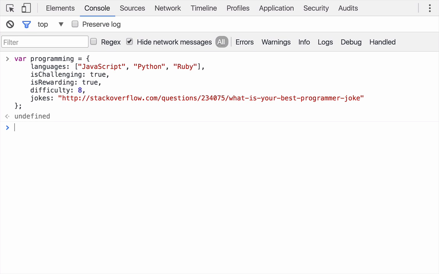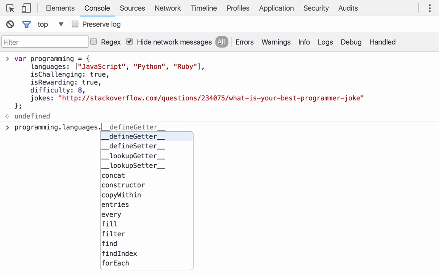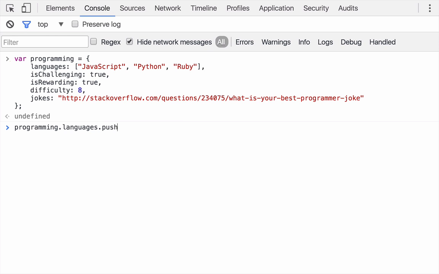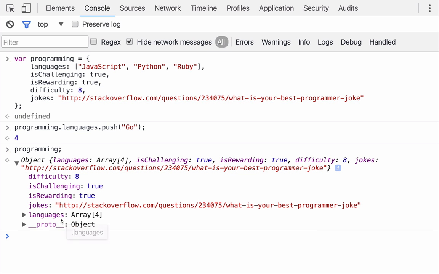The first thing we need to do is write the command to add the language go to the end of the languages array. We know that we use the push method to add items to the end of an array, so all we need to do is access the languages property inside the programming object. We do that by using programming.languages. So let's call the push method on the languages property using programming.languages.push and pass in the string go to the push method. We can now see that the languages array contains the string go.